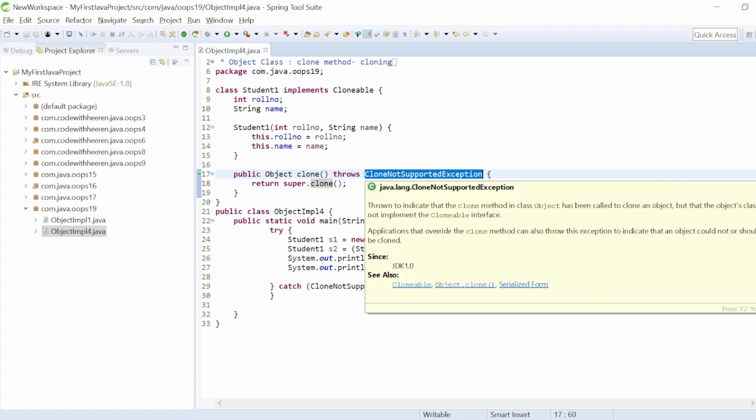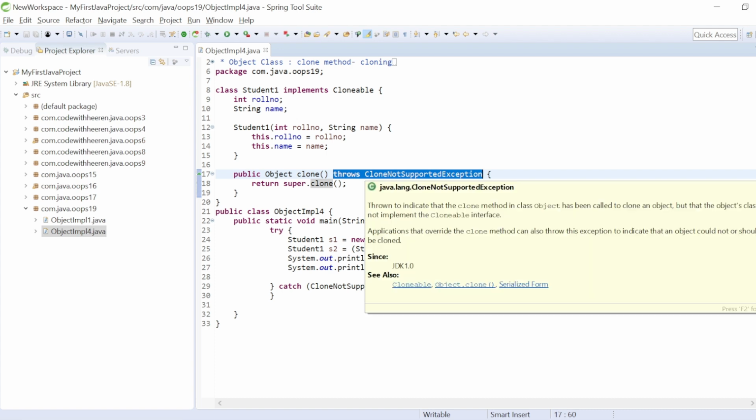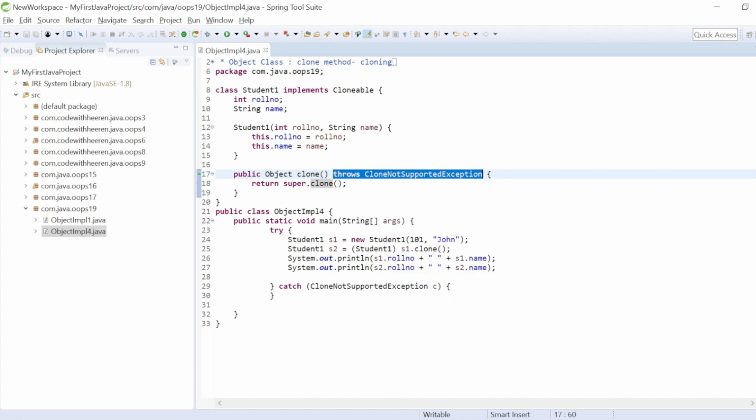So as of now, if you want, you can avoid this, but I'm telling you there are two options you can do. One is you can use the throws keyword and forward that in the calling chain, or second, you can put super.clone in try catch and handle it there, because this is going to throw a checked exception.